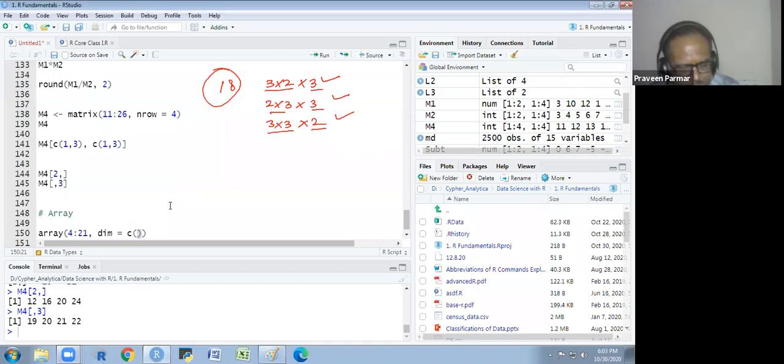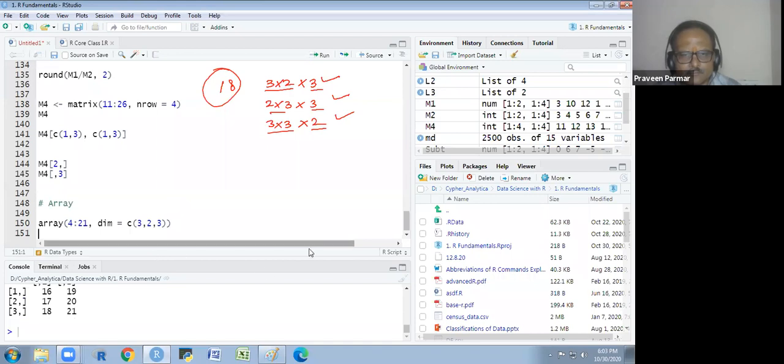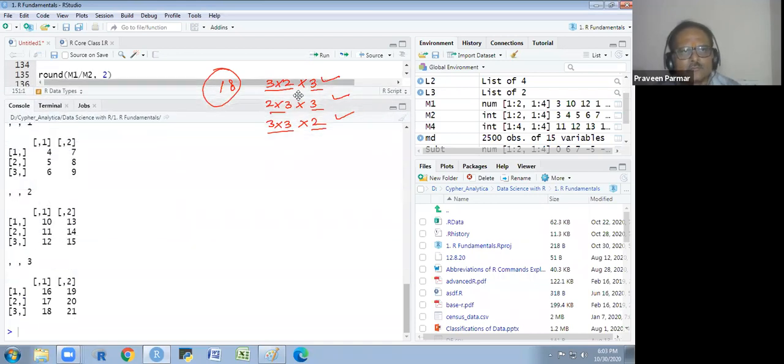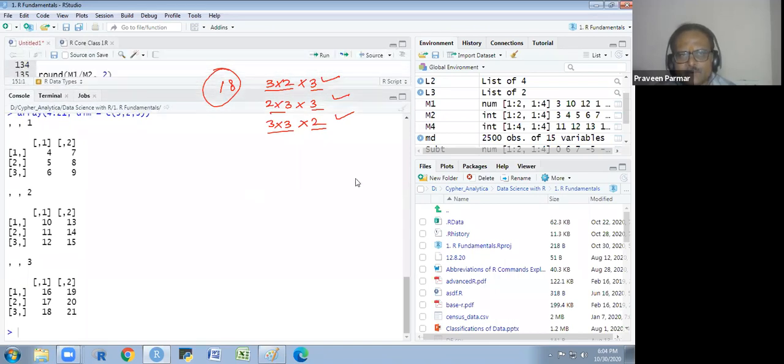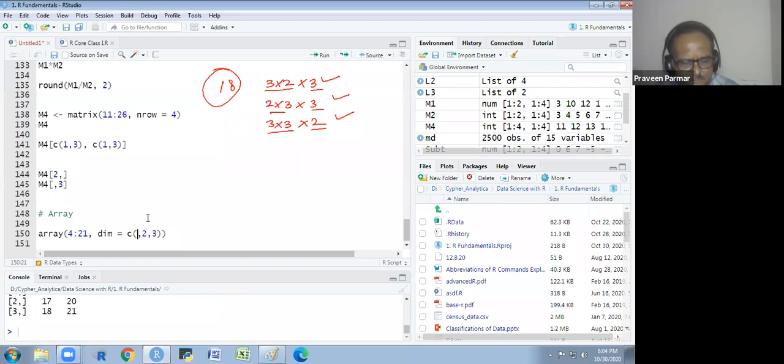First I make it 3 by 2 by 3. So 3 by 2, this is the dimension, 3 rows and 2 columns. And 3, 1, 2, 3. Got it? Is there any doubt? And the 3 by 2. If I use the 2 by 3, then I will change it right here too. So I will get this.